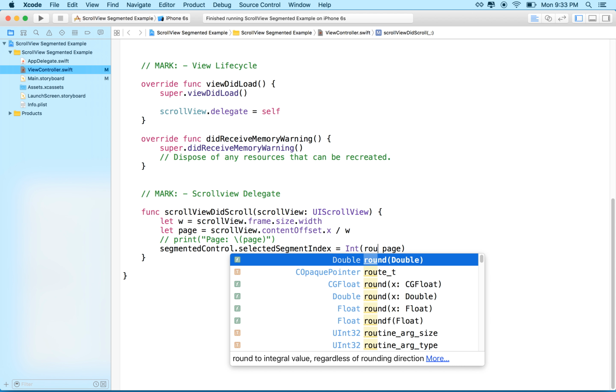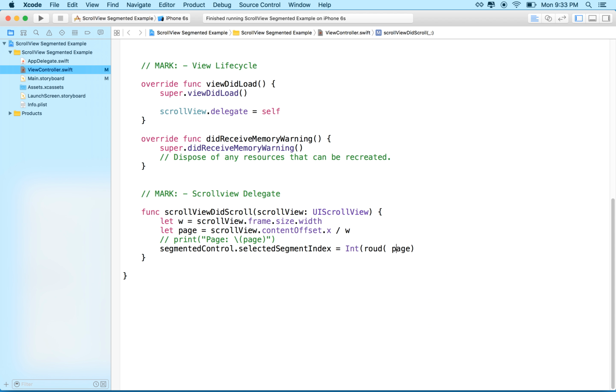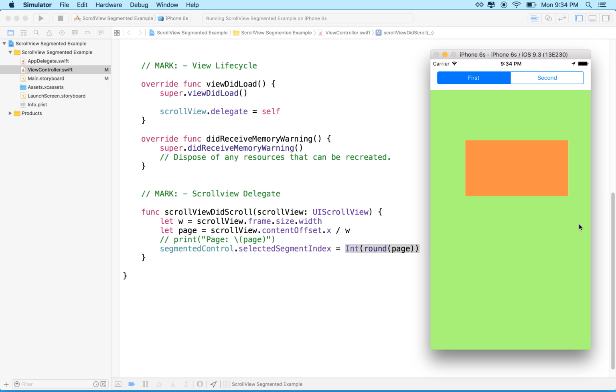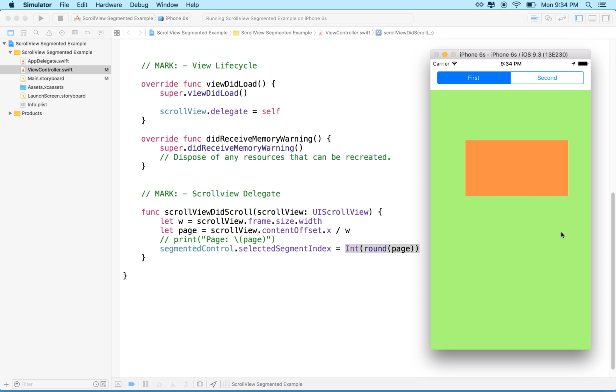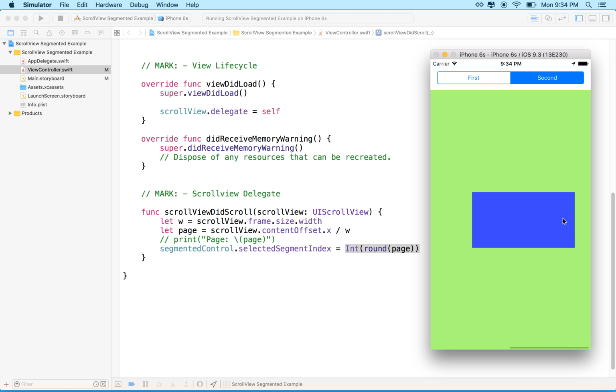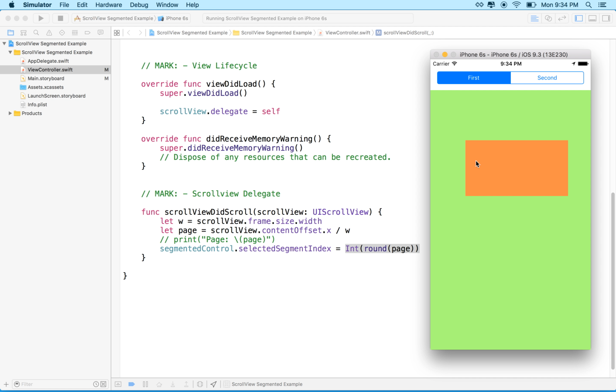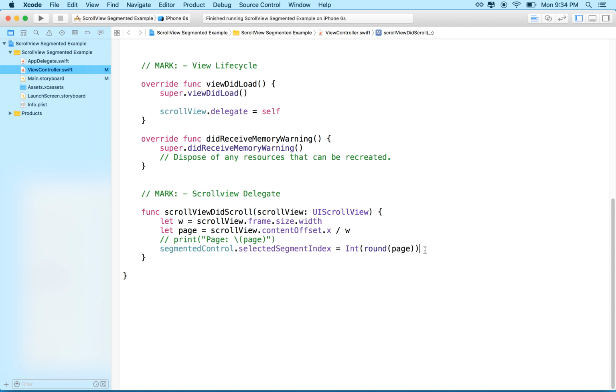Why don't we put round in here, and then let me get rid of that space there, right? And now what we'll do is we'll round, and I got to put an n in there. There we go, right? So we'll round the value of page off to the nearest whole number and then turn it into an int. So let's give it a try, right? This time, as I drag here, when I get past the halfway point, the segment changes, right? Or if I get to here, then it's going to snap, right? So whichever direction it's going to snap to, the segment is the correct one, right? So anyway, there's a small improvement there, and that works pretty good.